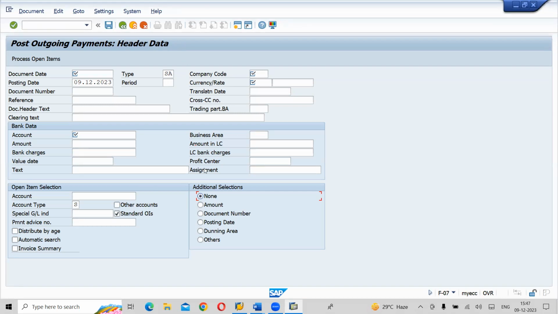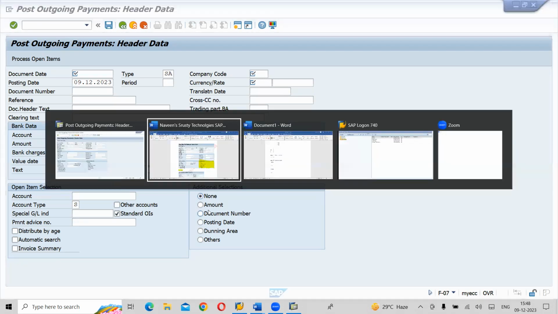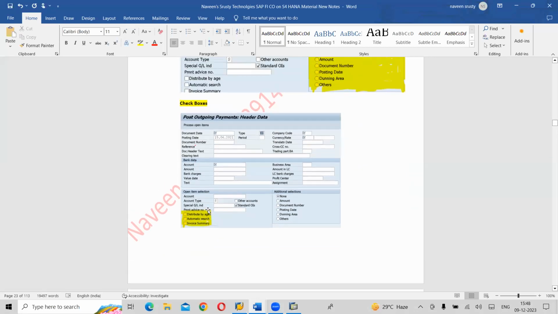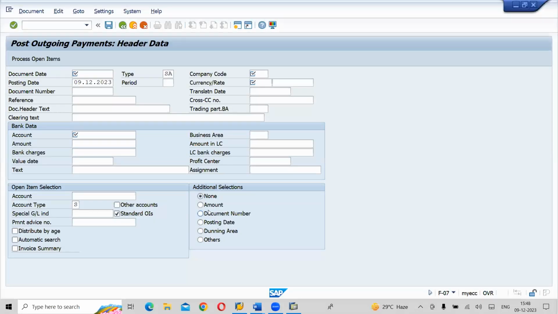This is the characteristic of a radio button. Only one we can select. Next one. Next, write down: checkbox field. Checkboxes field.